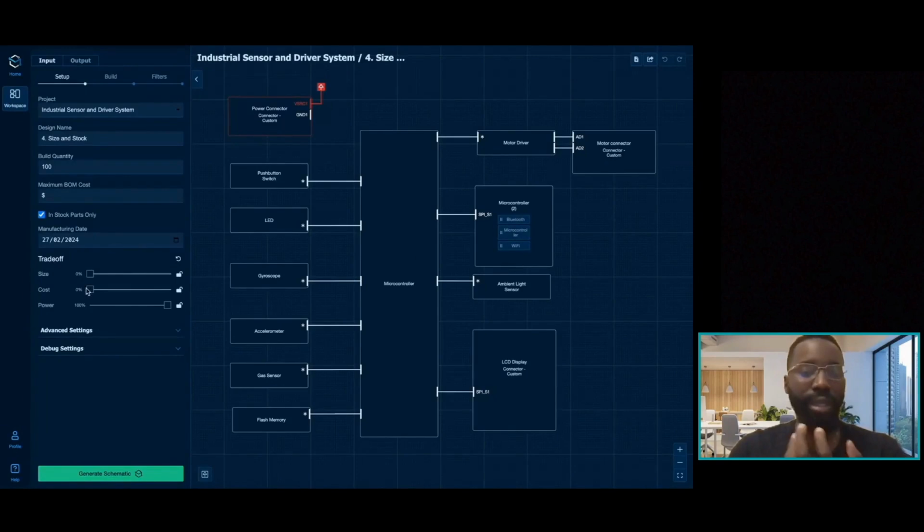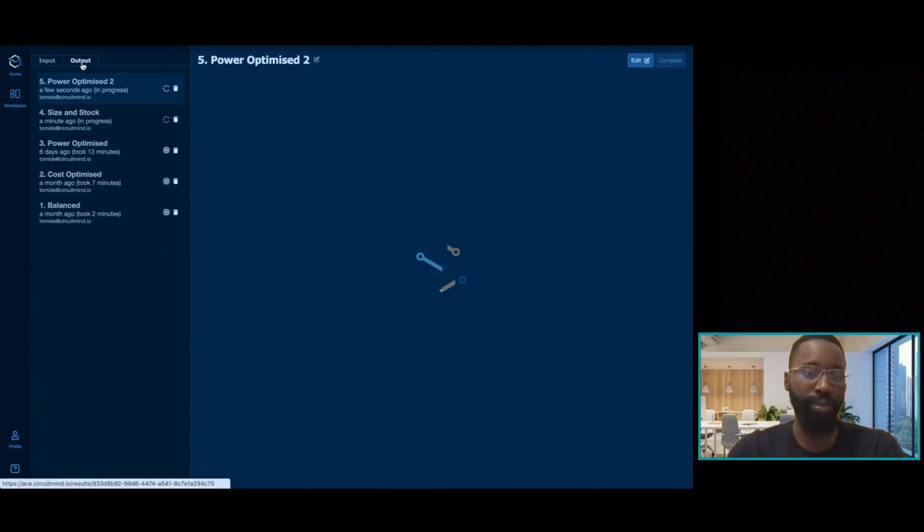and regenerating. Maybe I want a cost optimized design, regenerate, and just keep regenerating many different design options and comparing those options against each other. So that's up to you. So these two designs are going to be running in parallel. I'm going to visit one of the designs when it finishes and show you the details.